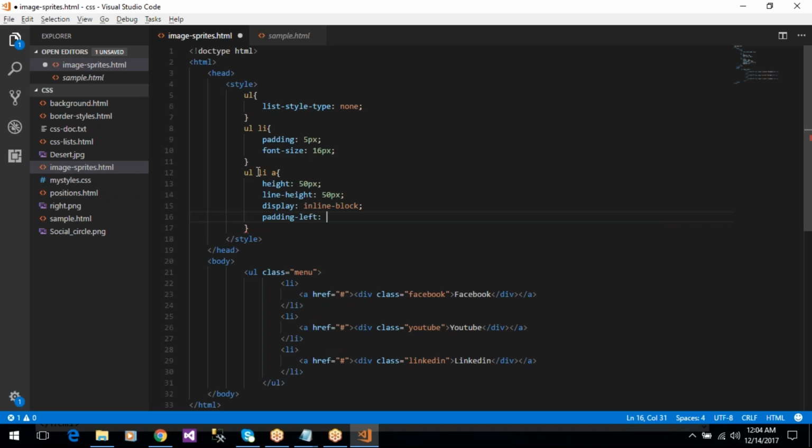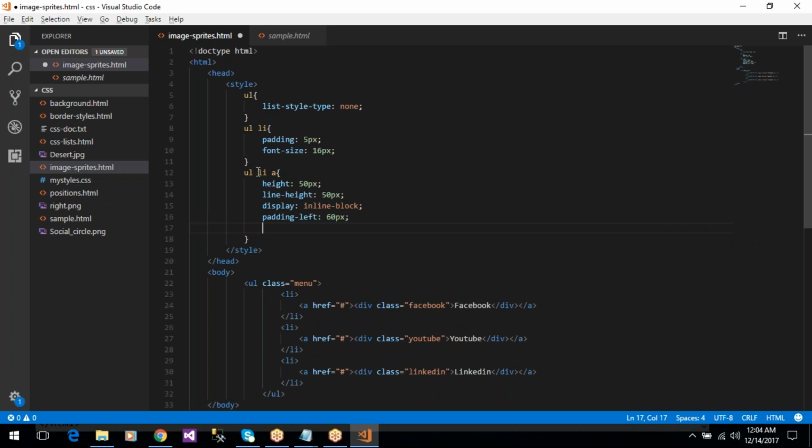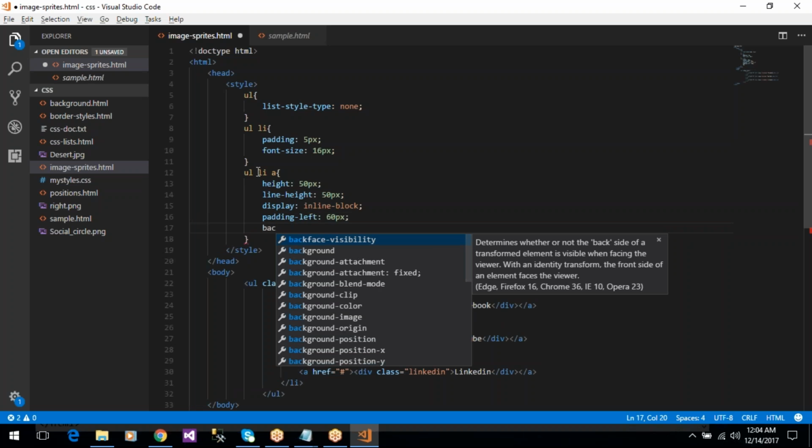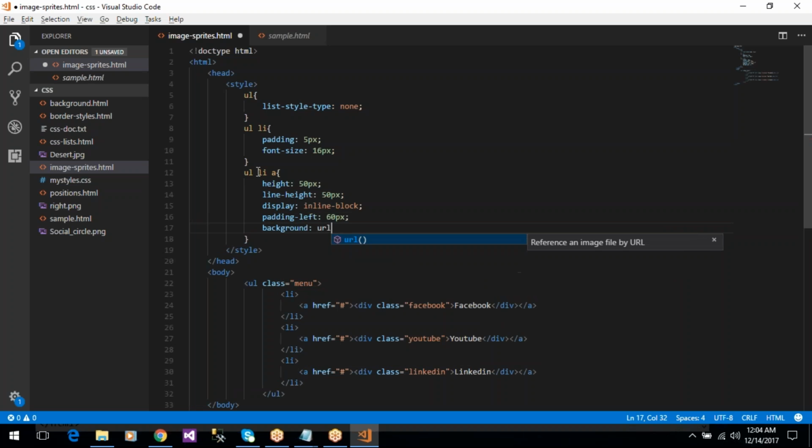Padding left is 60 pixels. And background URL: now we can use this image, social circle.png, that is, social circle dot png, and no repeat. There's no need to repeat the image.